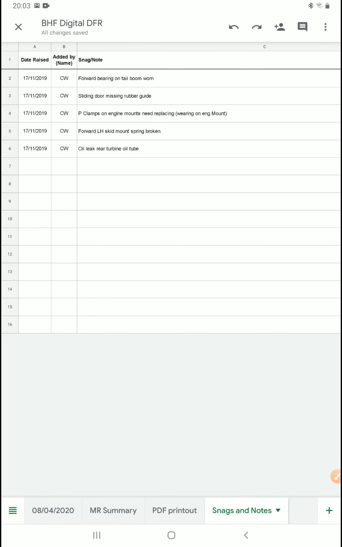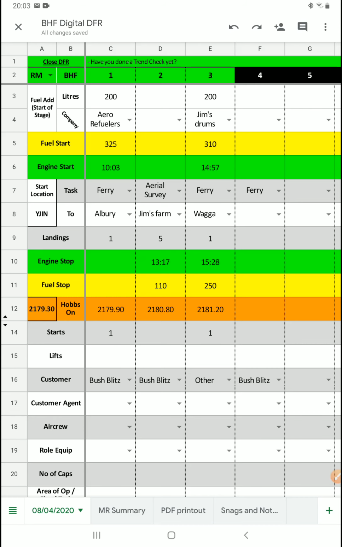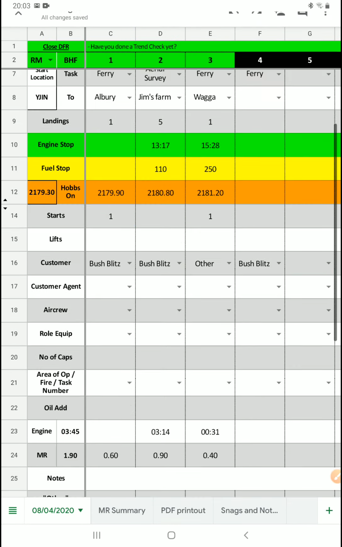The last sheet is the snags and notes. You can see here there's been a few in here. Good way just to communicate with any pilots that are going to be flying it, what snags are left on it. You can also email this to the engineers so they can see what's coming up when it's going to go into maintenance next. So that's a quick demonstration of what the DFR is and how to fill it out.